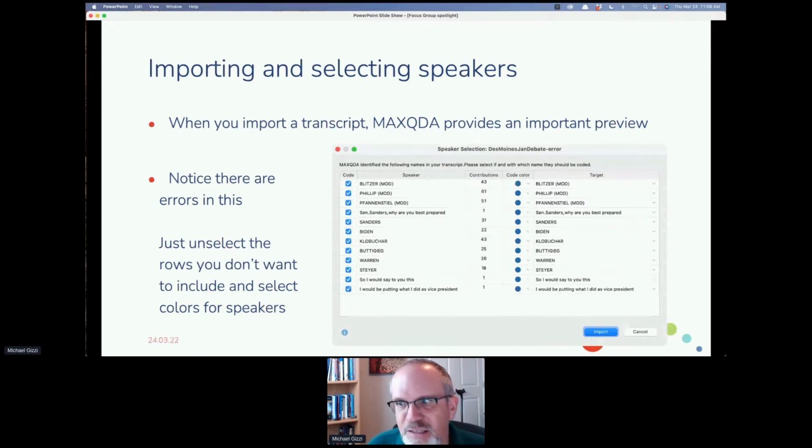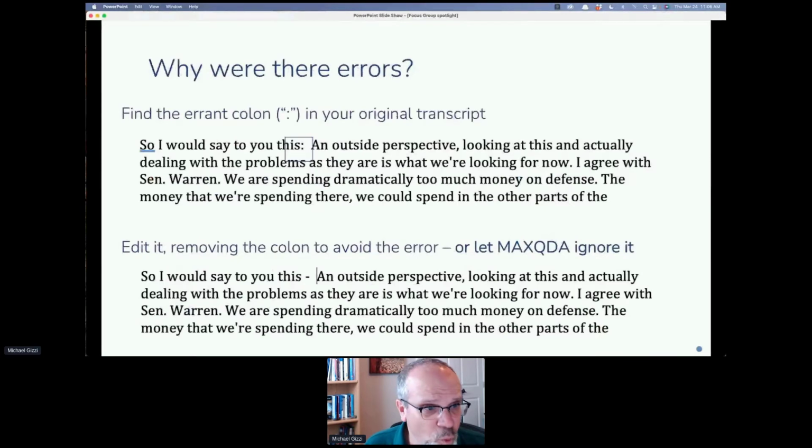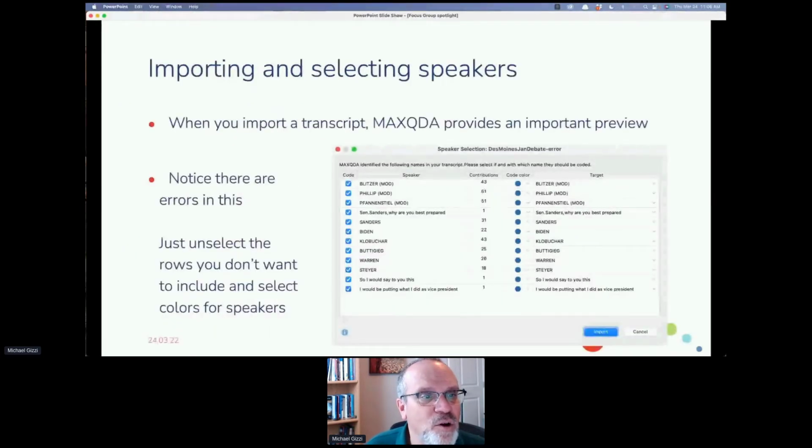It used to be that I remember importing and there was an error, and I would get something like that. Then I'd have to delete the document, go to the raw document, and do it all over again. So why did these errors occur? I would say to you this.